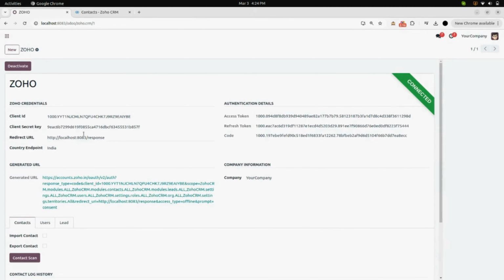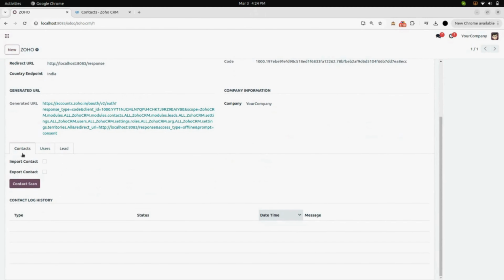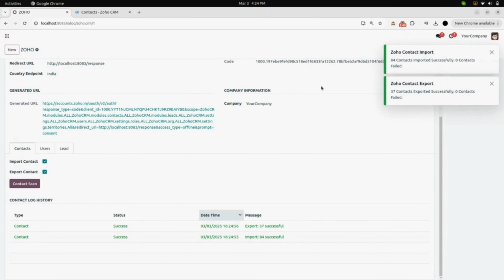Now, again, we will come to our Odoo and here you can see a contacts tab. Under that, you will see two checkboxes named import contact and export contact. Enable both checkboxes and save it. Now, under that, you will see a button named contact scan. Click on that and you can see Zoho contact import.